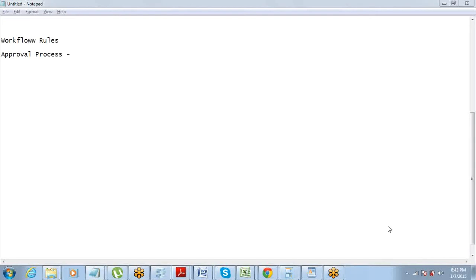That is what we do, right? And that is the end of story. So action can be like, say, sending an automated email. The email is sent and the workflow rule is over.